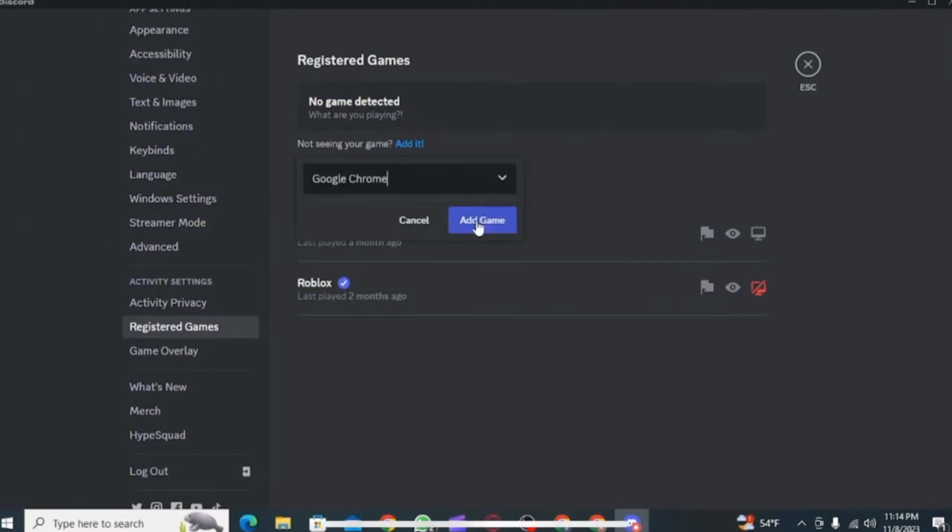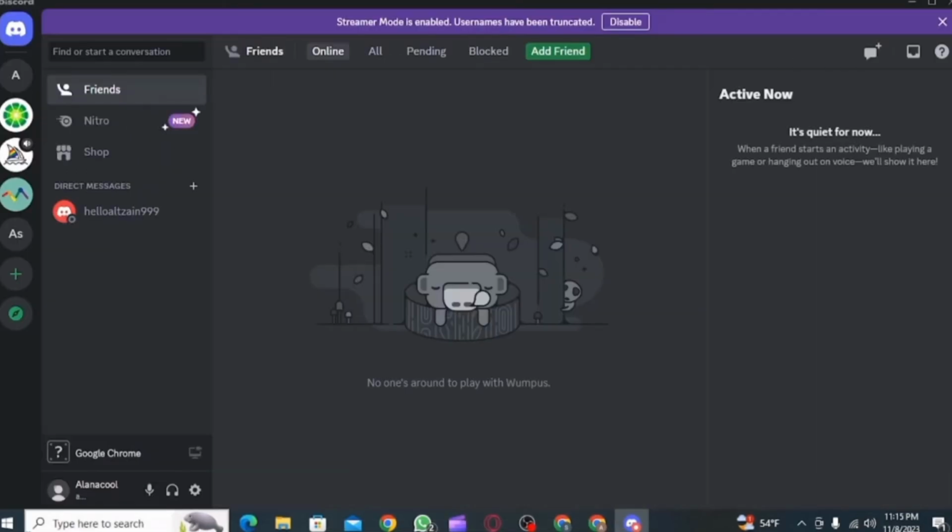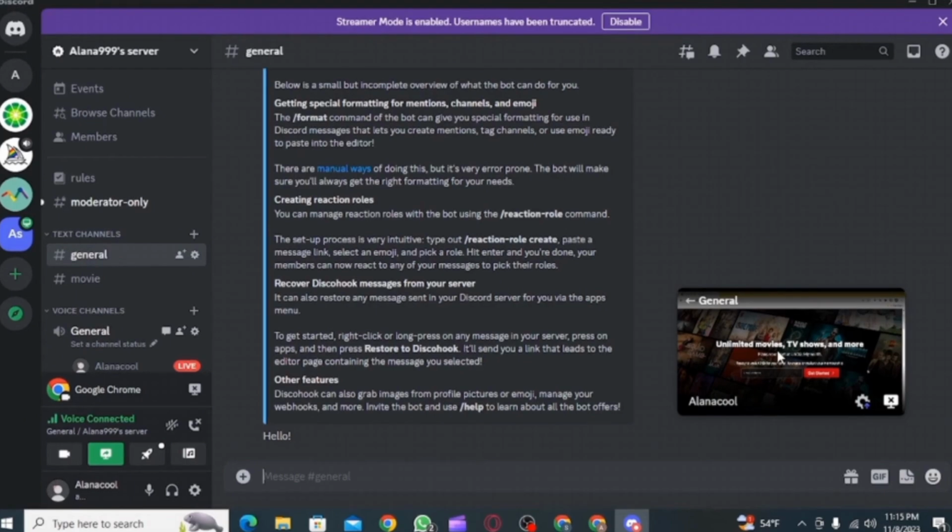Now from here you need to add a game. For that you need to name that game Google Chrome. After that, simply tap on Add Game. Then this kind of interface will be opened. Now here, as you can see, Netflix has been opened. So this is how you can stream Netflix on Discord.